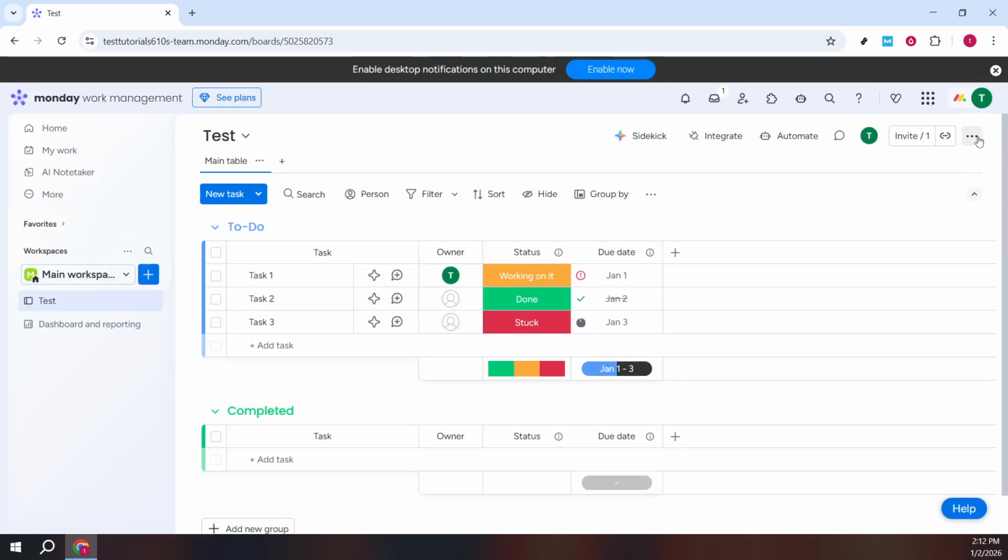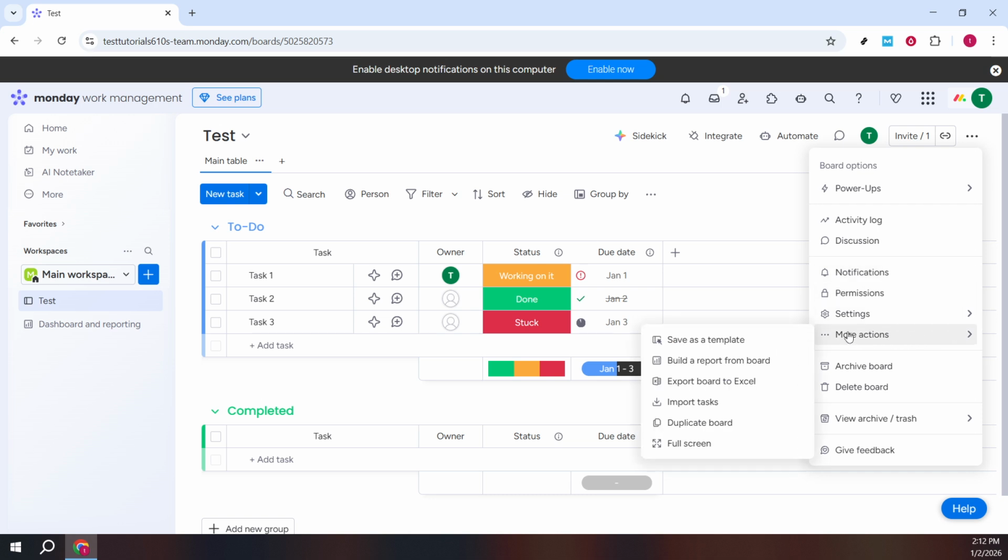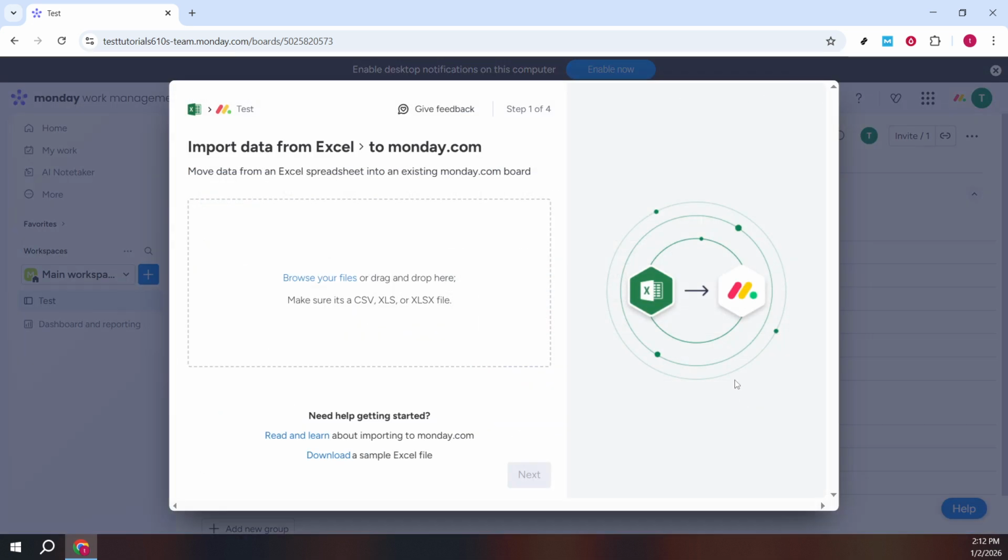Now let's import tasks. Open the three-dot menu again in the top right, hover More Actions, and choose Import Tasks. You'll see a screen where you can browse your files or drag and drop a spreadsheet directly. Before you upload, a quick tip.